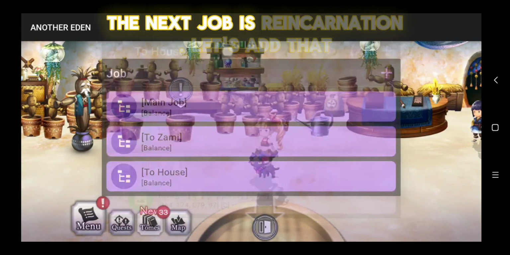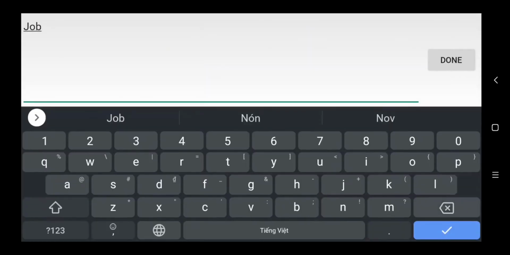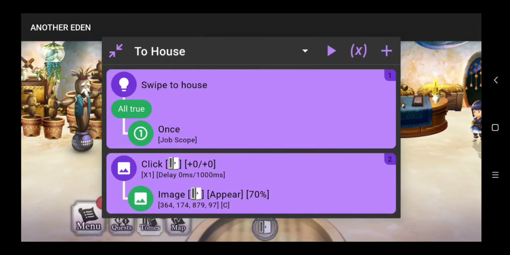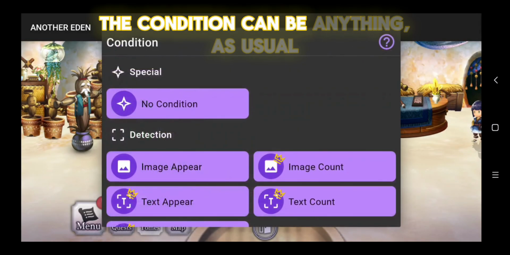The next job is reincarnation. Let's add that. The condition can be anything, as usual.